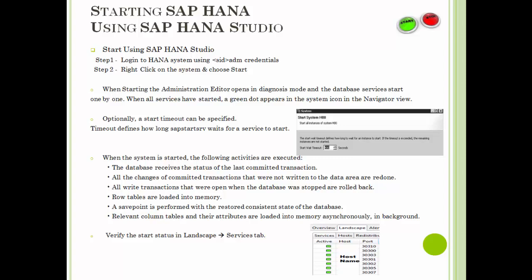And a save point is performed with the restored consistent state of the database. We will get a new save point created in the database as soon as the system is started. And also, we can manually select which column tables and which columns are to be loaded into memory from the HANA Studio. Okay, so these are the activities which run internally in SAP HANA database when the system gets started.